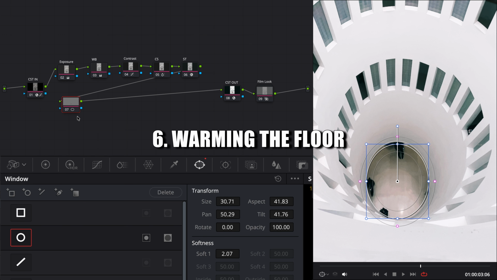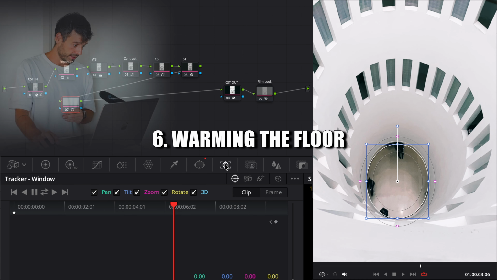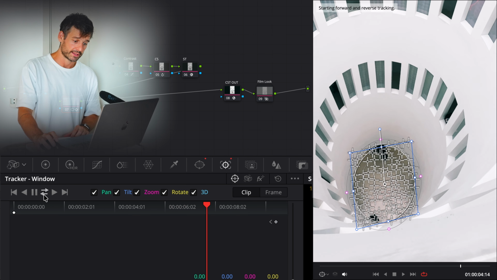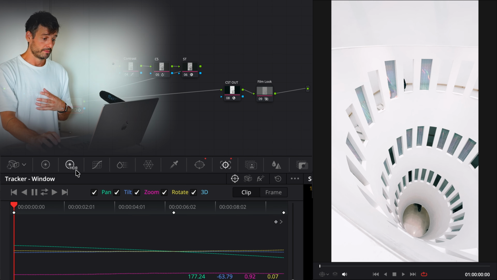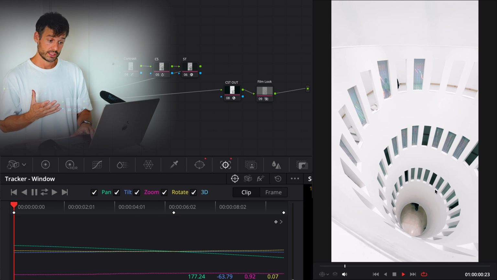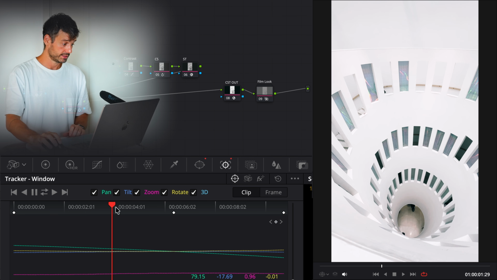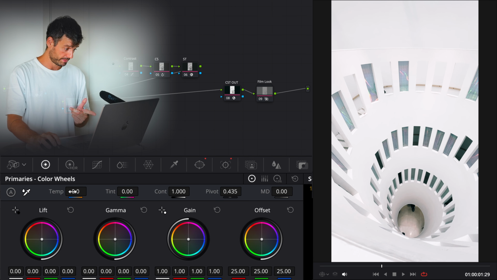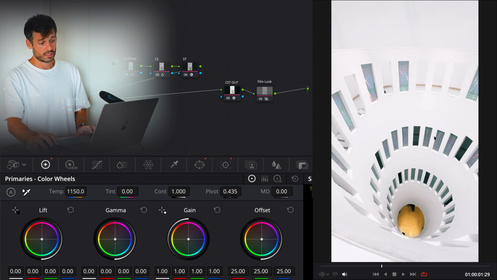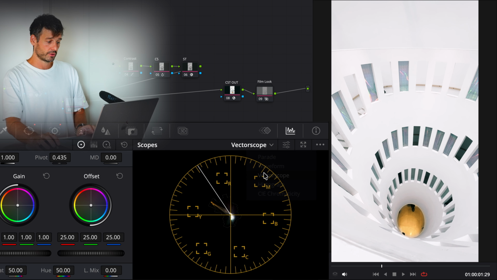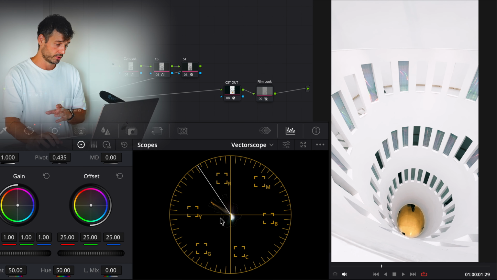Okay, so we've got our select on the floor, and then I'm going to head here to the tracker, and we're just going to track this back and forth. Now I want to make the floor orange and warmer. So let's head over. I'm going to do this using the white balance here. So let's just make the floor, get it about there. Now the color's not quite right. If I pull up my vector scope, you can see it's shooting away off there towards yellow.